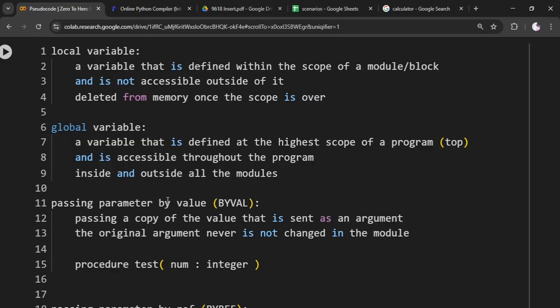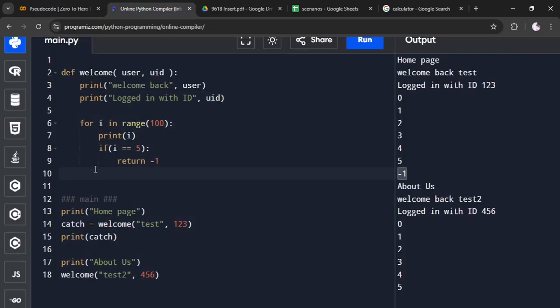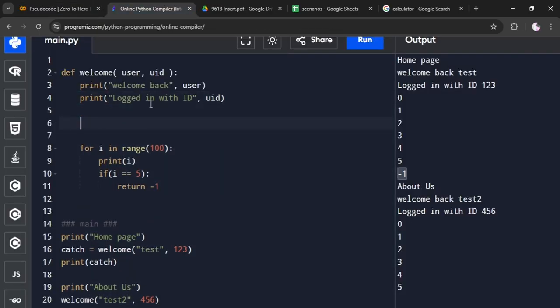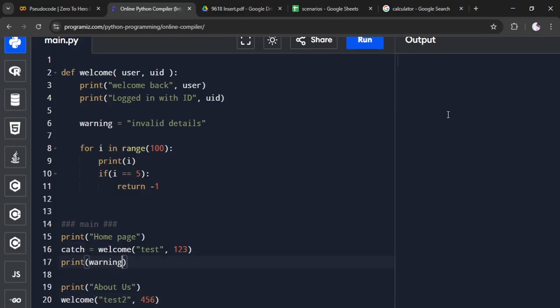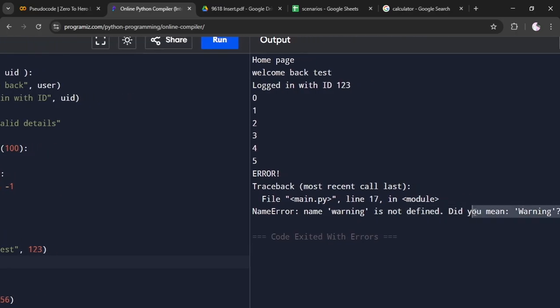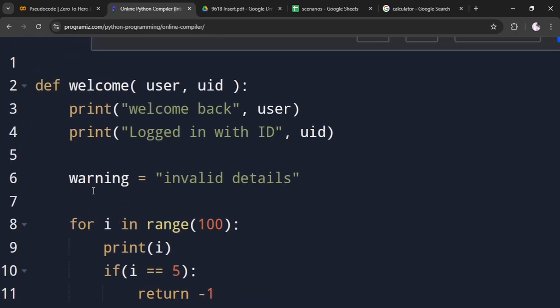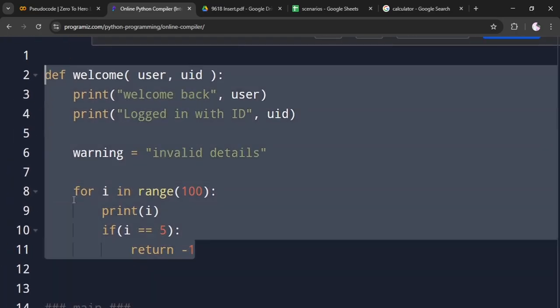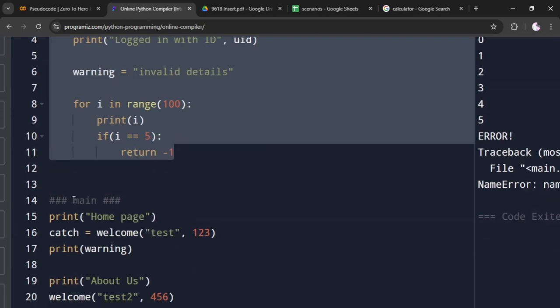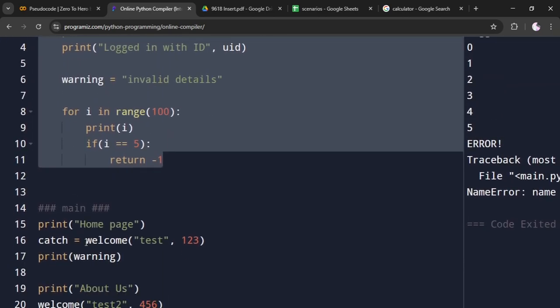Then we have local and global variables. So let's say you have this variable here, let's call it warning maybe, and warning is invalid details. And if I try to output value of warning outside the module, it will say name warning is not defined, which simply means that this variable is not accessible outside. Any value that you create inside will be deleted afterwards. So this is not accessible.